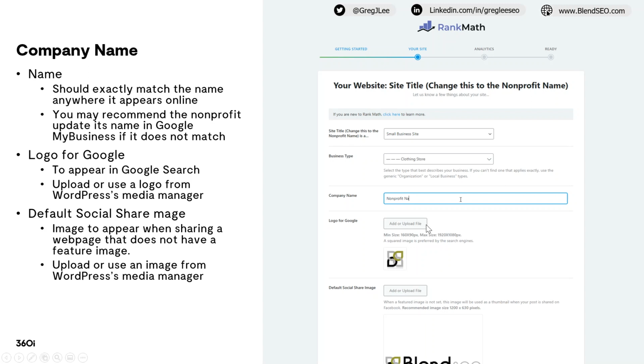And then again here, we've got the logo for Google. We want to insert that, upload it to the WordPress Media Manager, and same for a default social share image. And so there's recommendations on the size for those.